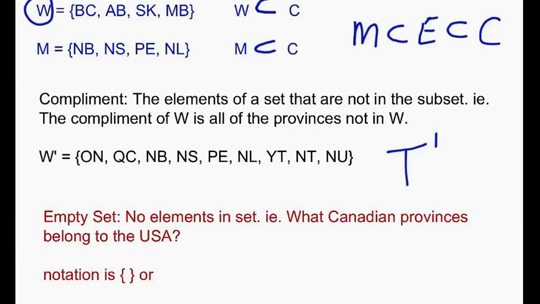Okay, the next definition is empty set. So an empty set is basically exactly how it sounds. We have a set that has no elements inside. So for example, if I said what Canadian provinces belong to the United States, we'd say there's none. No provinces in Canada belong to the United States.